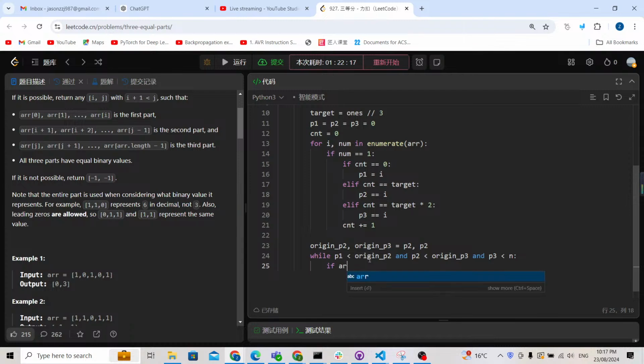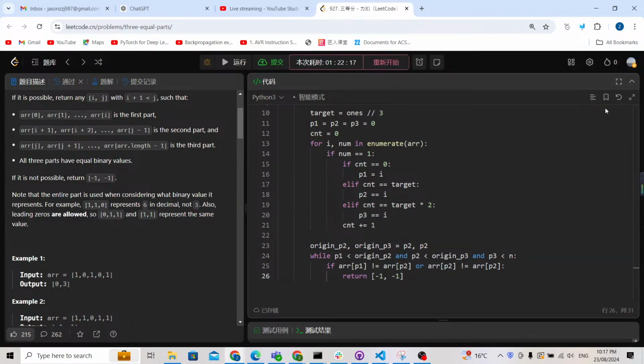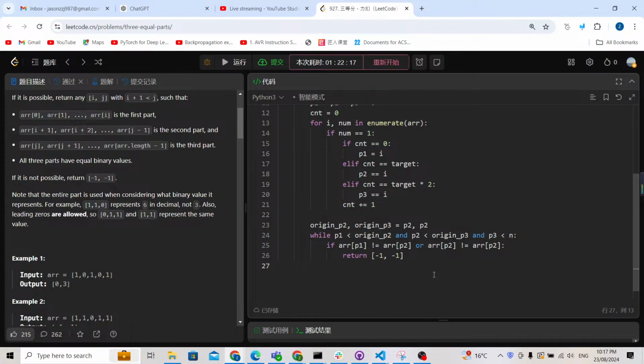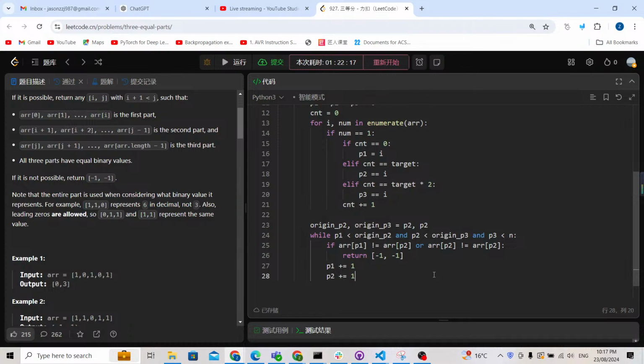Now we are going to check if array P1 is not equal to array P2, or array P2 is not equal to array P3. If they are not equal, I'm going to return -1 and -1. Let's just check the example. If this value is not equal to this value, I'm going to return false immediately, which is -1 and -1. Currently it is equal, but if it is not equal, I'm going to return -1 and -1 immediately. Otherwise, if I didn't return the false value, I'm going to update P1, P2, and P3.